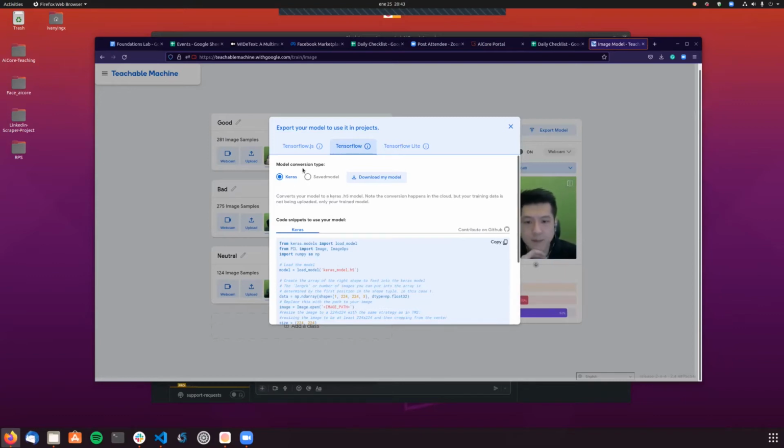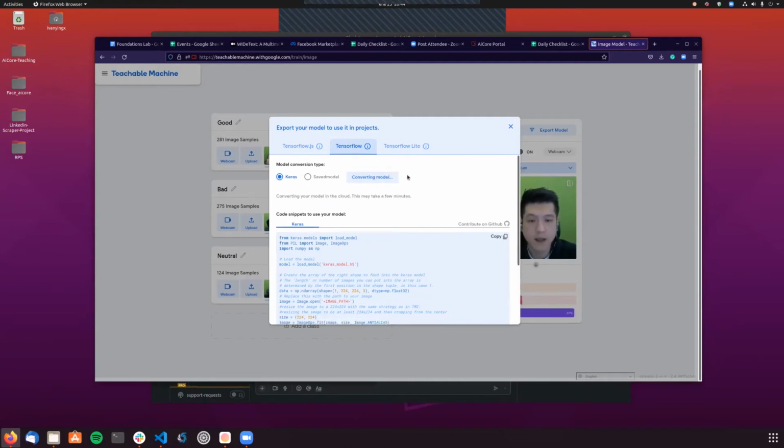Okay, so enough talking. Let's try to put this into a local computer. As I mentioned, we are going to download the Keras model. And now it's converting the model to something that we can download. In the meantime, what I'm going to do is create a new virtual environment.